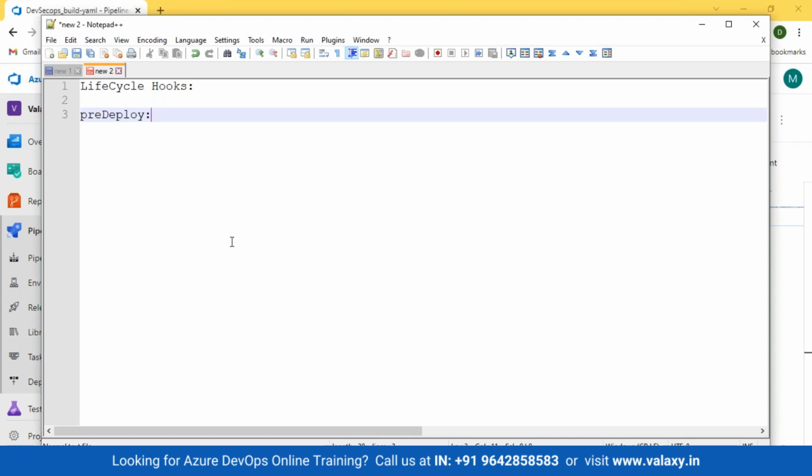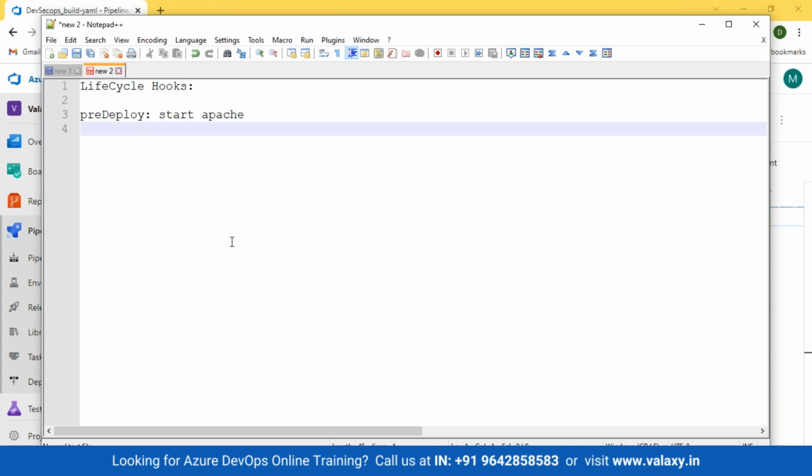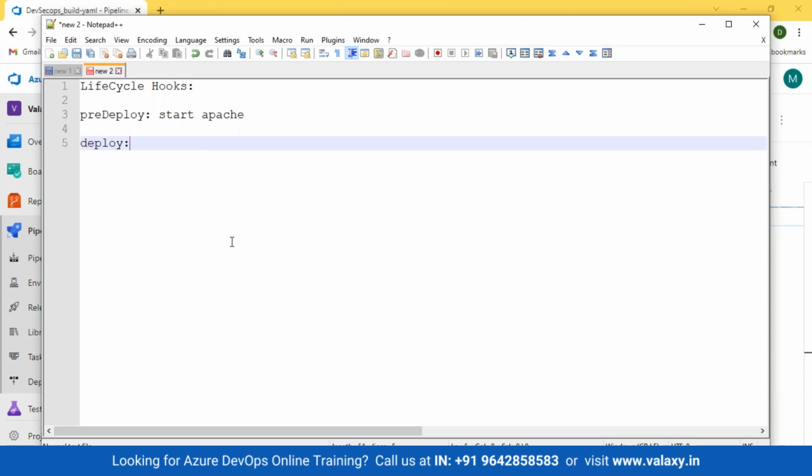Just imagine you are deploying something to your web server. Before you deploy, you want to start that service, for example start Apache. You want to make sure Apache is started, so that comes into your pre-deployment hooks. Then you have deployment hooks. This is where your actual deployment will happen, the step where you deploy your application.